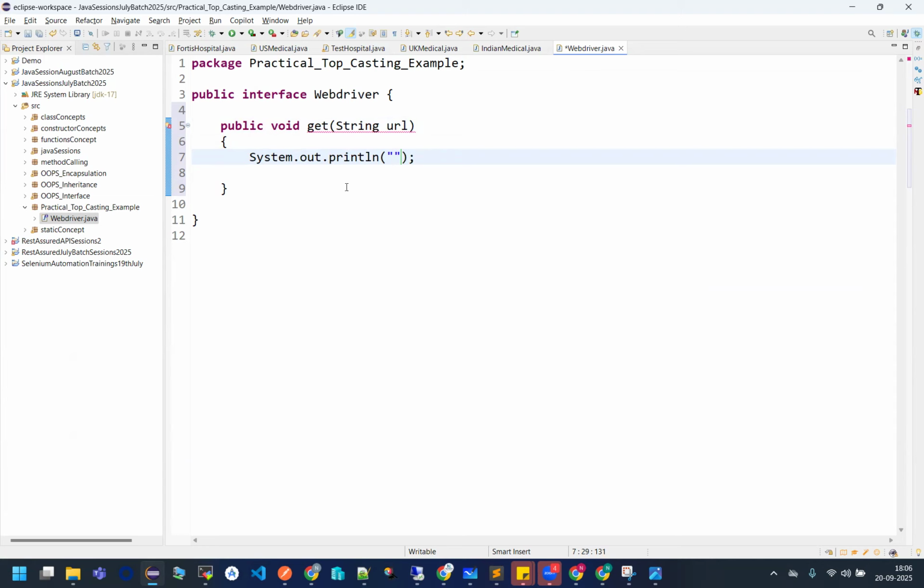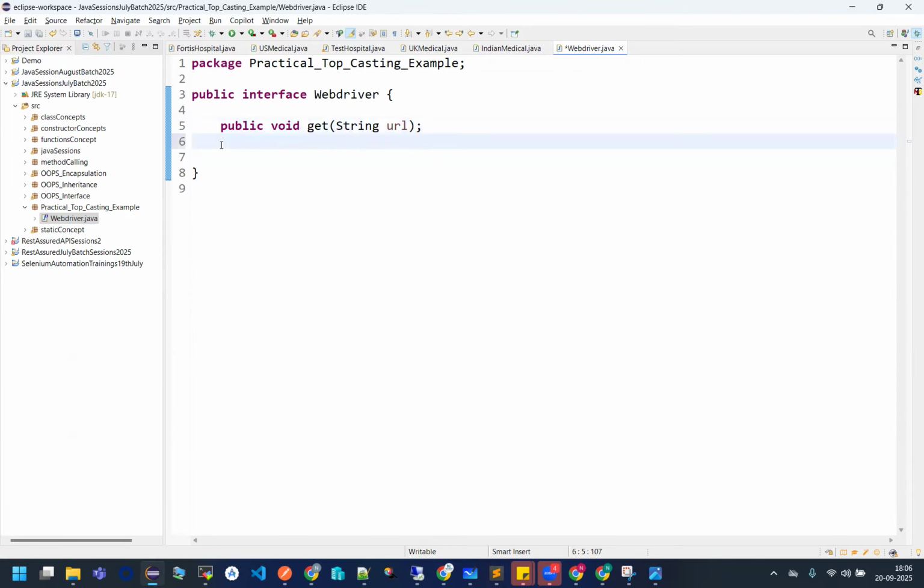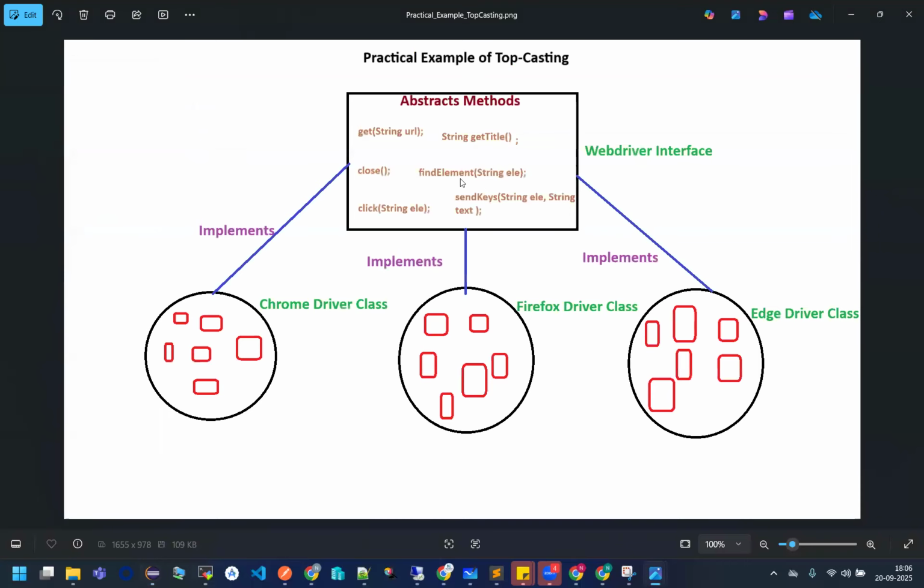First of all, tell me, can I write business logic in my interface? No, I cannot. I'm making a mistake. I can only define the schema, or the rules and regulations, inside my interface. Who will be implementing these methods? The classes that implement this interface will implement all the methods coming from it.